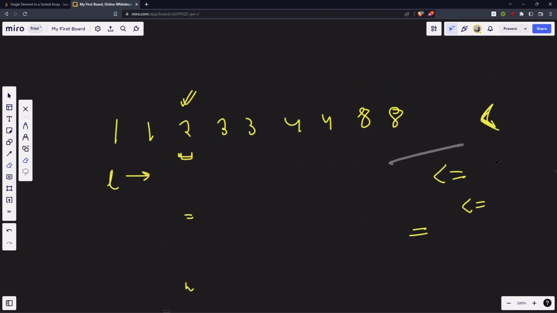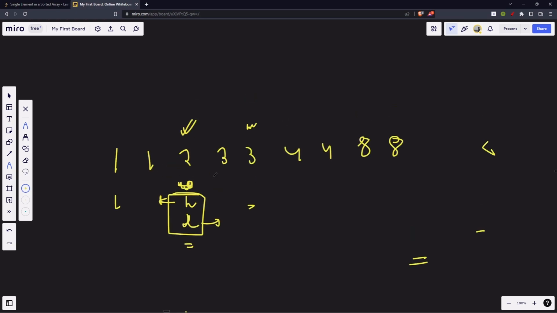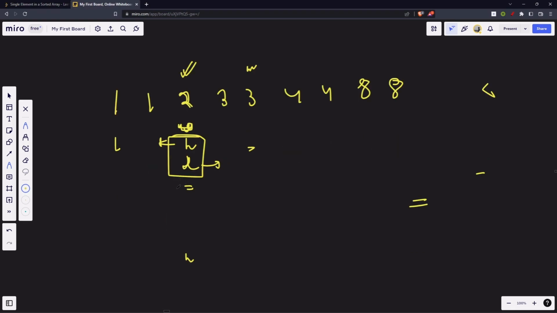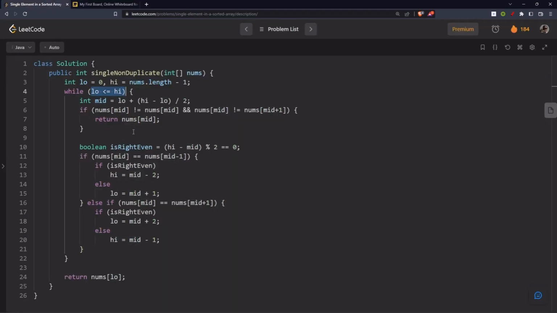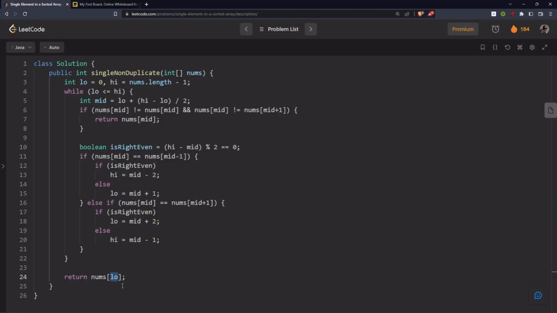In this example, how is everything happening? At first, this is our mid, our high moves by 2 positions, right? And this is our low, it moves by 2 positions and comes here, and we want it to stop right here. If we do an equals, they will try to move away from here, and we won't have a record of our single number, isn't it? So this is why we have put this condition, and we are returning nums of low. If we return nums of high, that's the same thing, because they are both at the same position.